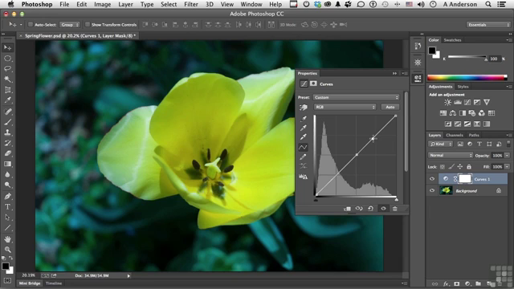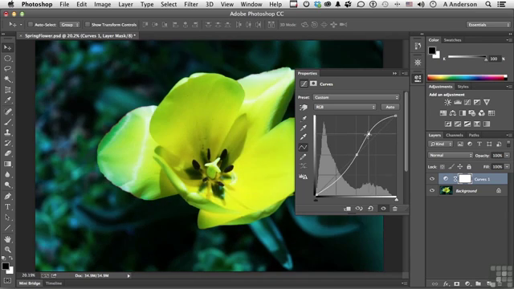Now watch what happens to the image when I pull that one up. And actually watch this too. Put one up over here and one here. And as I move it, it creates an S. Now, if I do this, watch the image now. See how the contrast increases? We call this in curves a standard contrast enhancing curve.